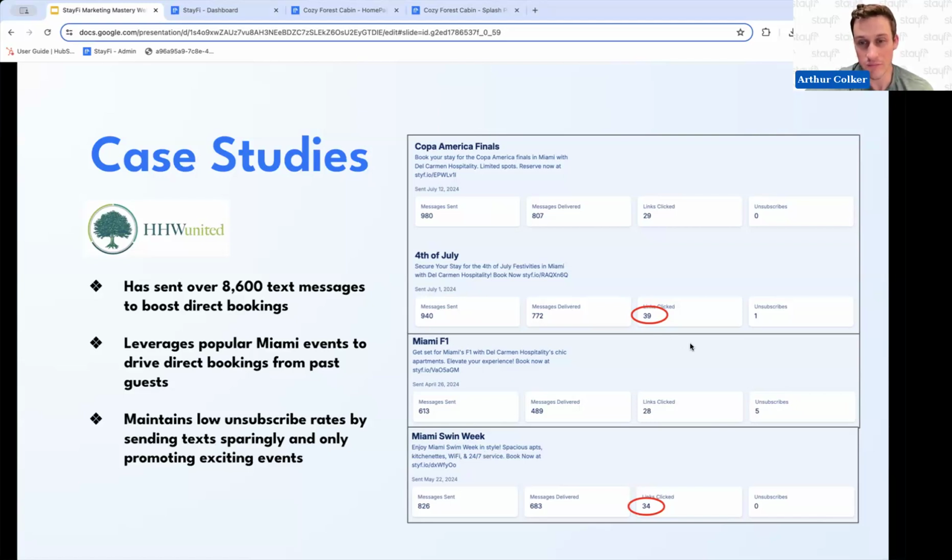And you actually see here, maybe the click rates aren't as high, like we're in the 5 to 6% range, but the unsubscribes are also incredibly low. So while you may not be getting as many clicks in some of these, the unsubscribe rate is super low. They're being really selective about these great events, and they're still getting direct bookings from these text messages.